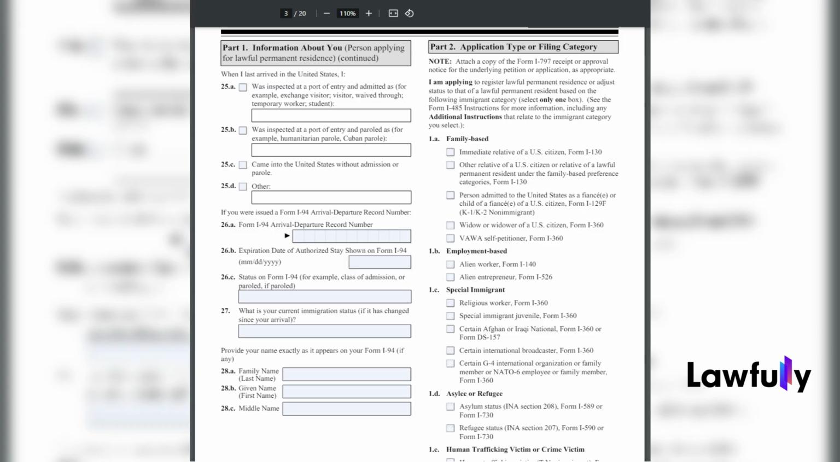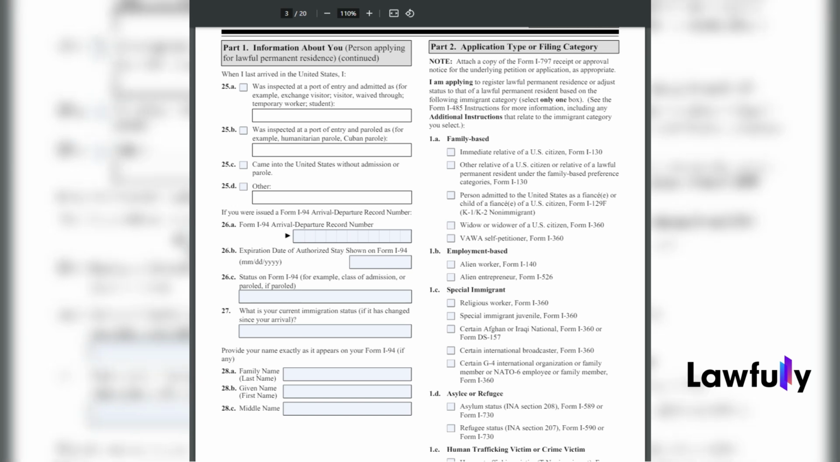If you were issued a Form I-94, which is your arrival departure record number, you must fill it in section 26A. By the way, in our last video, we explained how you can retrieve your most recent I-94, and with this in hand, you can continue filling out the form with the expiration date of the authorized day shown on the I-94. Type your status on Form I-94, for example, class of admission or paroled if paroled, and answer question number 27 that asks, what is your current immigration status if it has changed since your arrival?